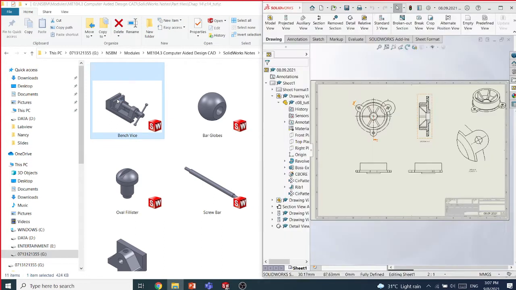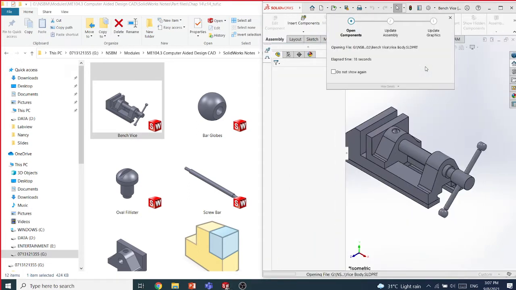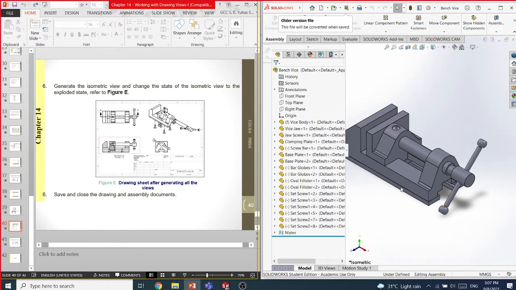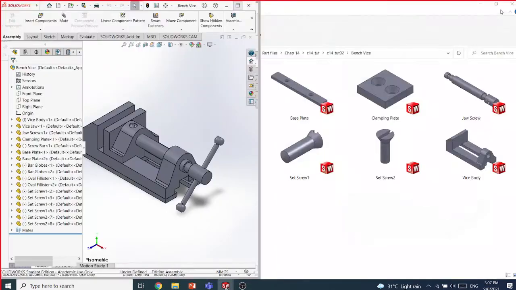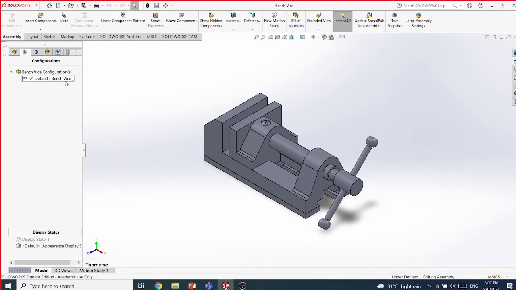And for an example, if I open this directly as an assembly, in the slide it says we need to have the exploded view here. So we need to do that in the assembly, and the drawing must be generated from the assembly. So if you look at this one, is there an exploded view? No, the exploded view is not generated.